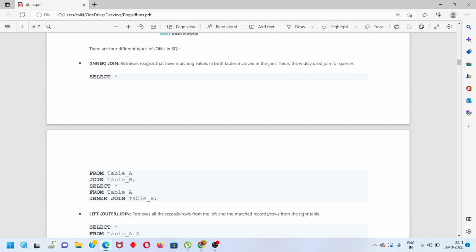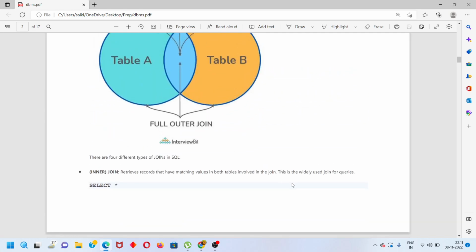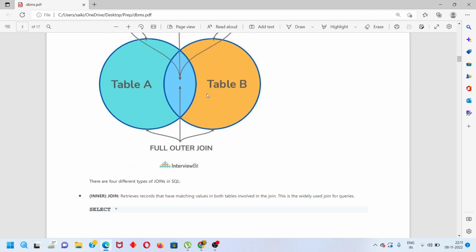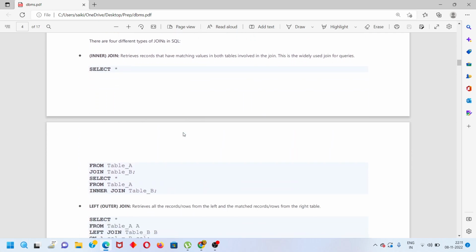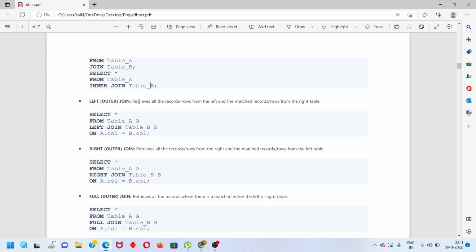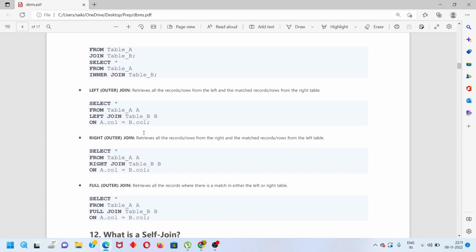Inner join retrieves records that have matching values in both the tables involved in the join, and this is the widely used join for queries. This is the inner join, and the query for that one is this. Left outer join, like left join, retrieves all the records from the left and the matching records from the right table. This is the query for that.